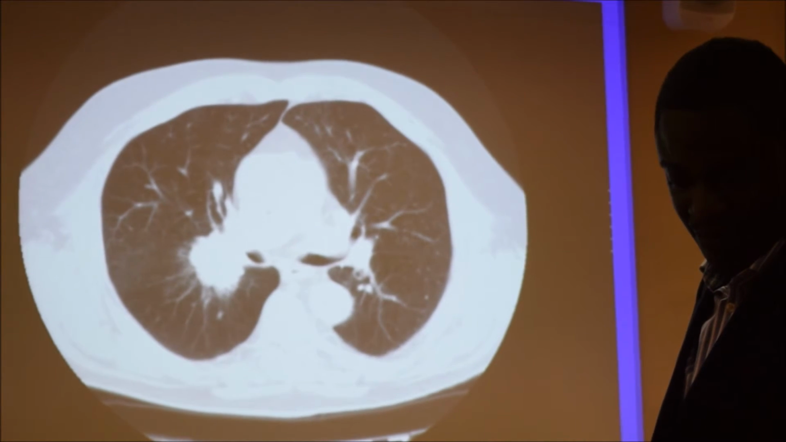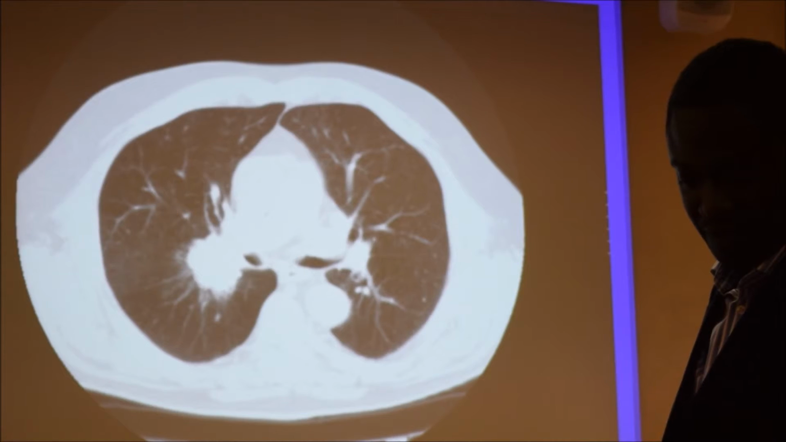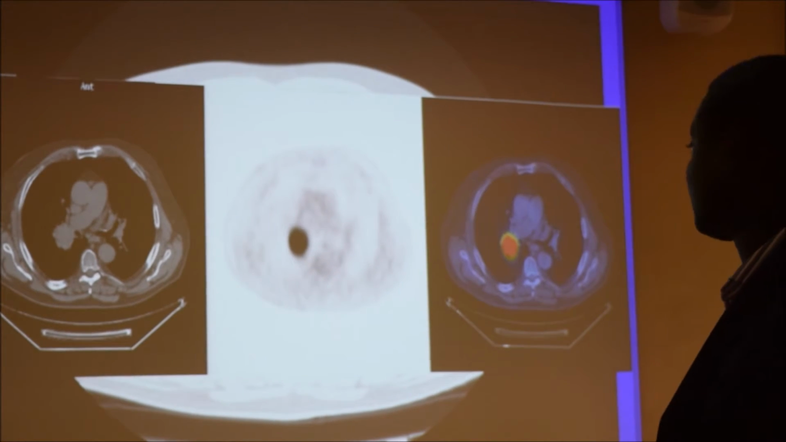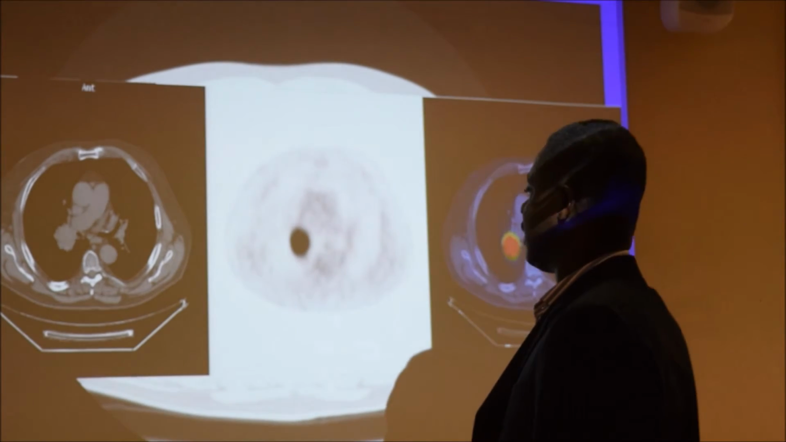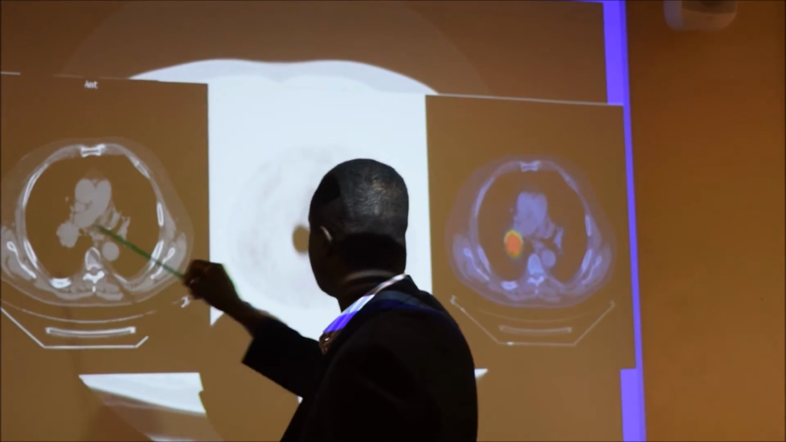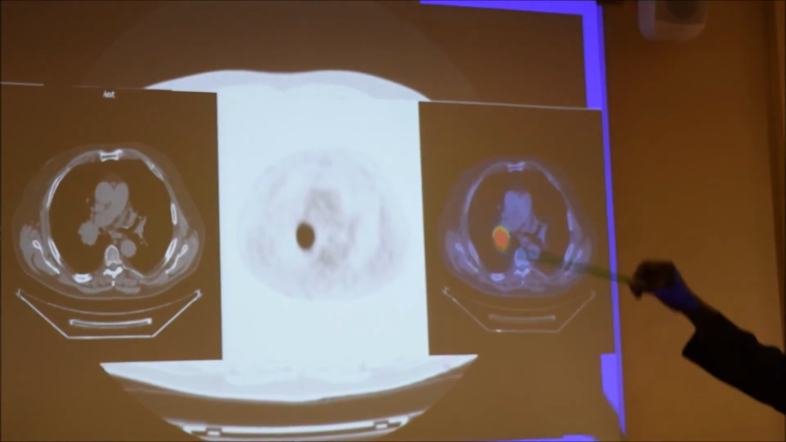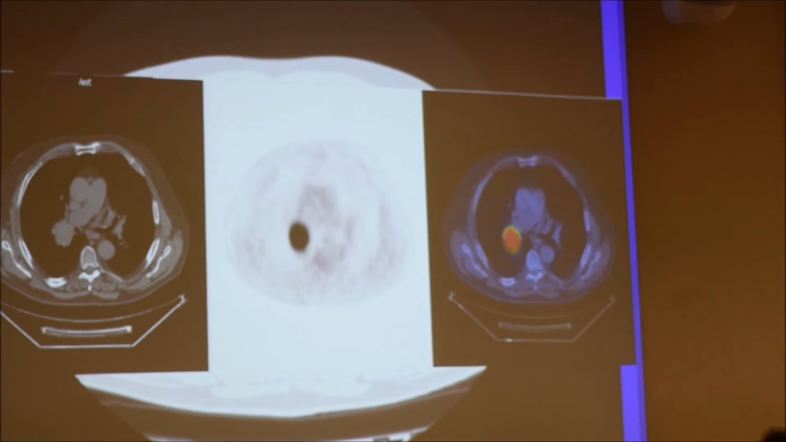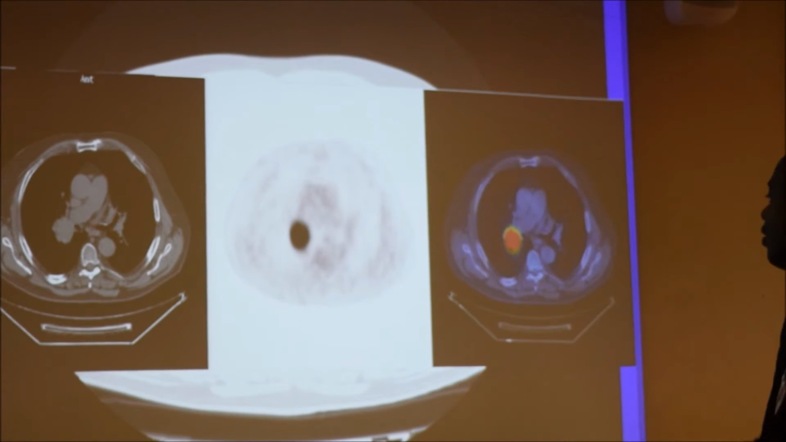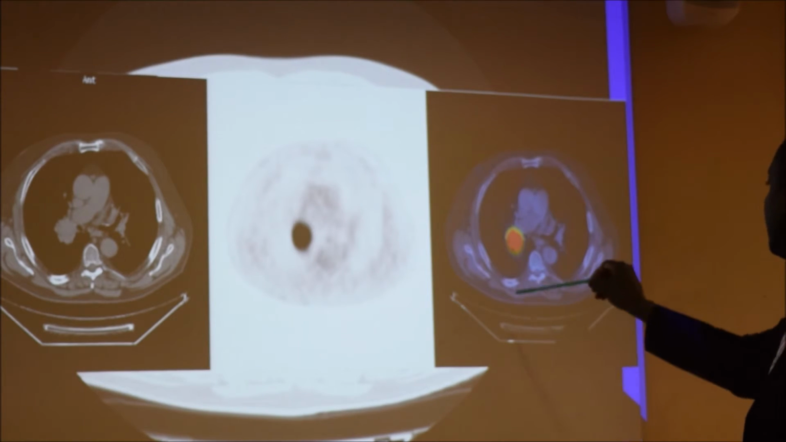So from there we'll go on to multimodality imaging. We want to get to the top of the mountain. We're going to do a PET CT scan. That's our CT image with the mass. That is our PET image. And then that is the hybrid image where we fuse the PET and the CT scan. We show the large mass, no metastasis elsewhere.